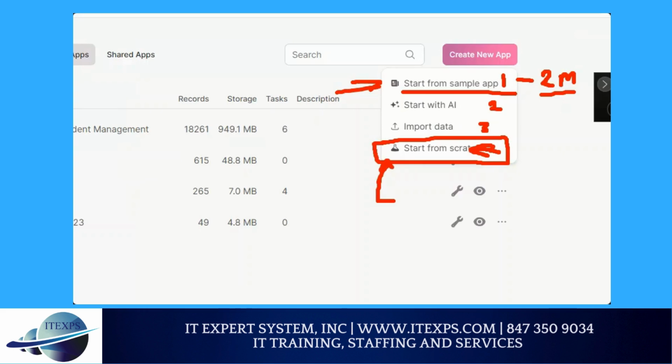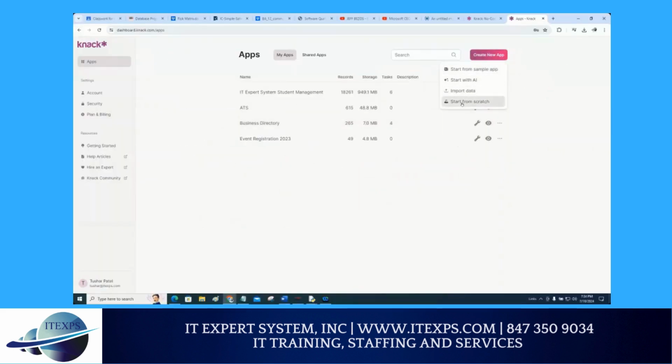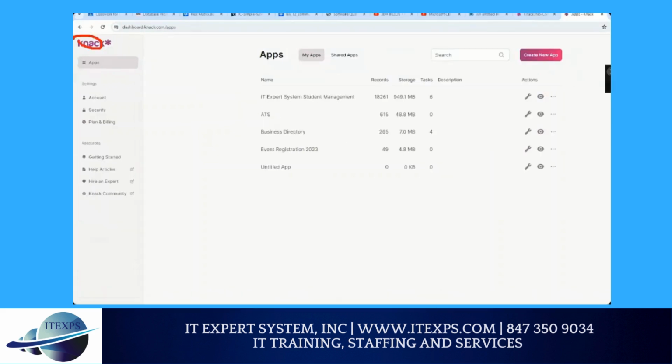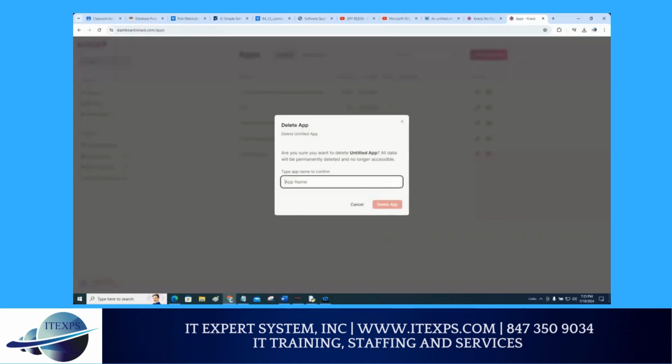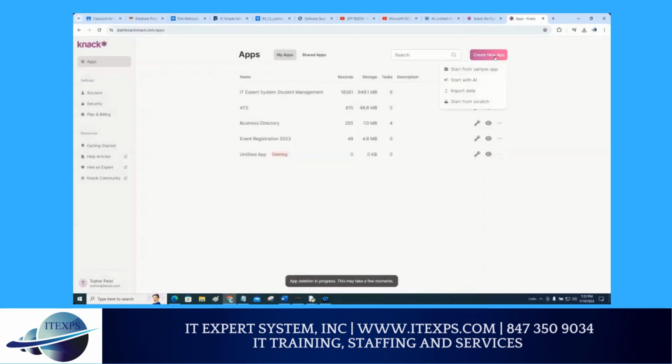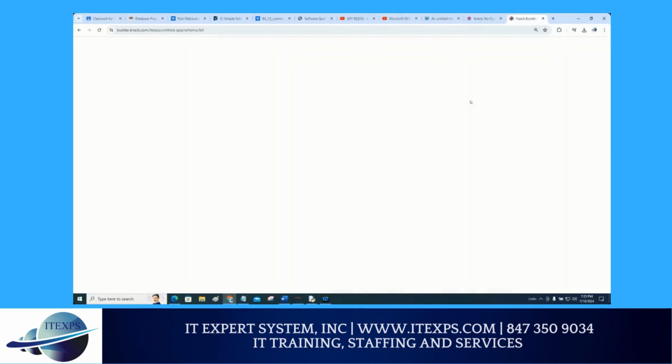So at this moment, if you are able to see this, just click on start from scratch. Click on create new applications and then start from scratch. I created that one, and in case I don't need it, I just click here and delete it. If I don't like it or don't use it, I can delete it. I'm going to start again: create new application, start from scratch. So my screen will change, and I'm hoping your screen and my screen will match. Good so far?